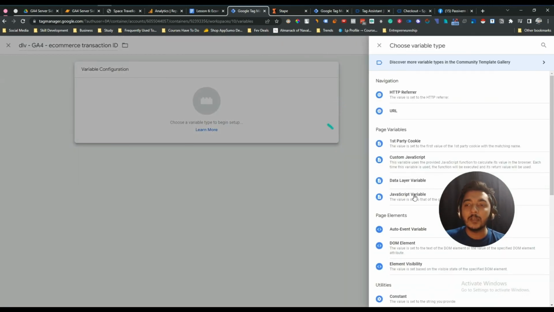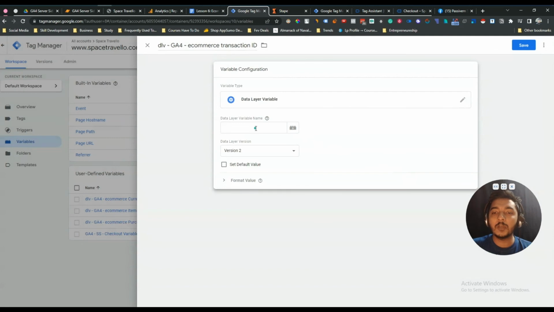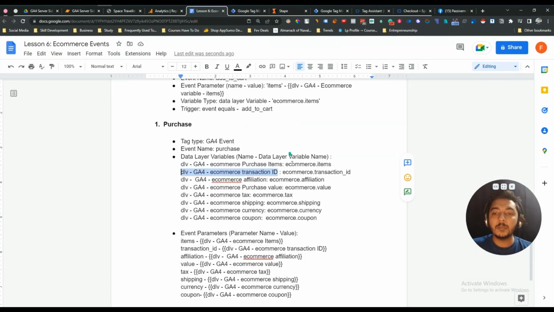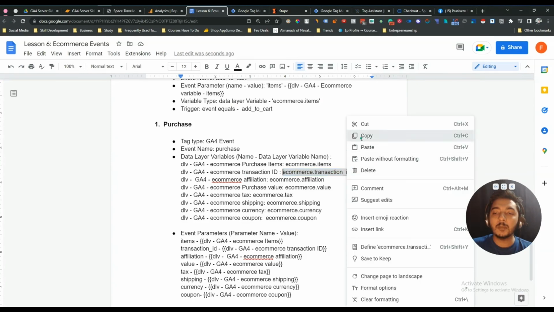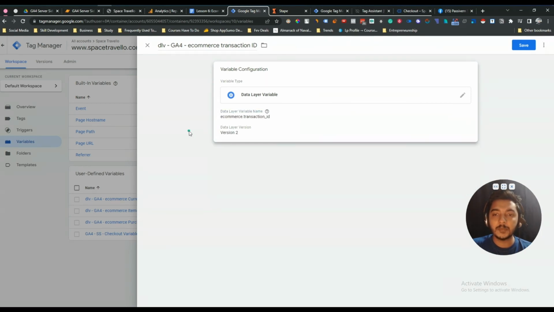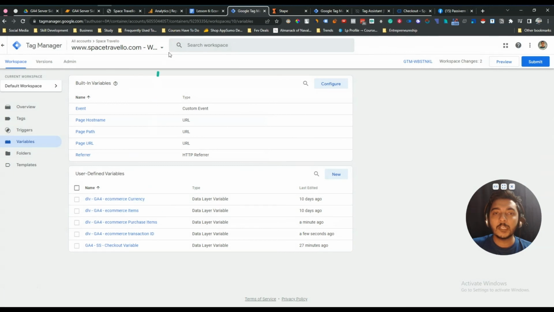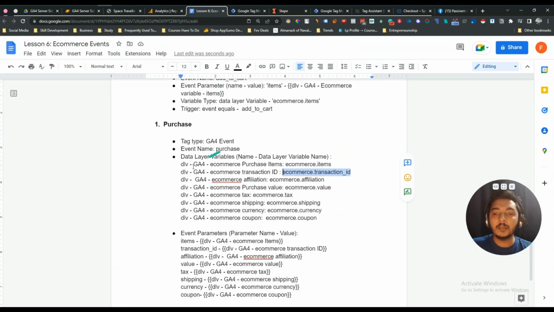Here set up the variable, and here we have to select data layer variable. Here we have to give the variable name. Let me get the variable name from here. This one is our variable name. Let me copy it and then paste it, and then save it. So it has been saved also. Again, let me set up the third one.